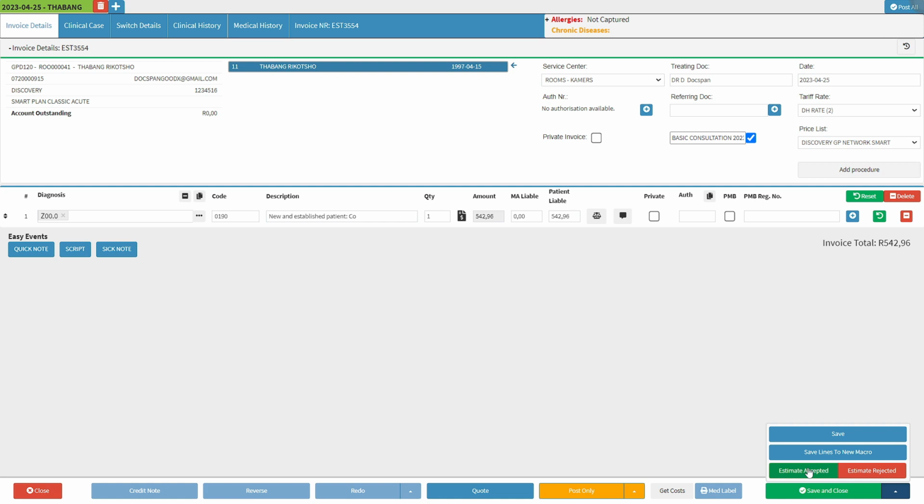Estimate Accepted allows the user to accept the estimate once the patient advises that they are happy with the items that have been added to the estimate invoice. For more information regarding the detailed explanation of how to accept an estimate, please refer to the Acceptance of Estimate Invoice user manual linked in this video's description. Estimate Rejected allows the user to mark the invoice as rejected as the patient has declined the estimate's invoice.